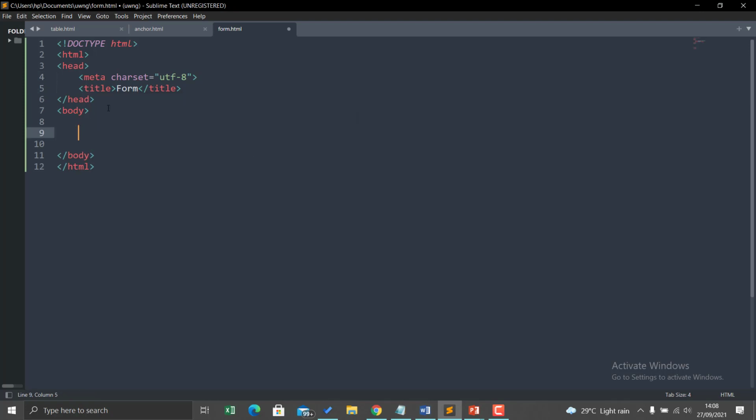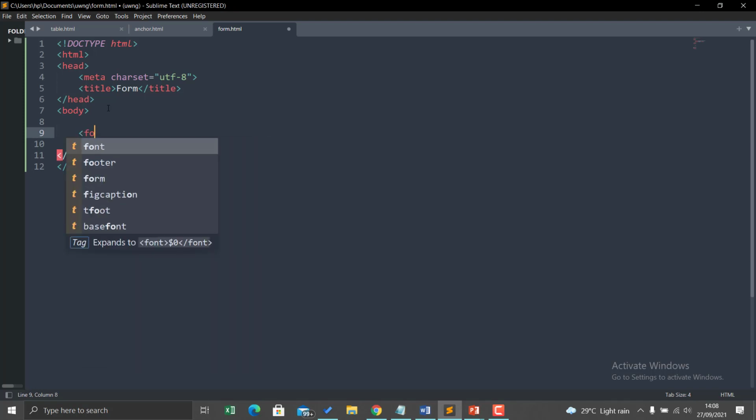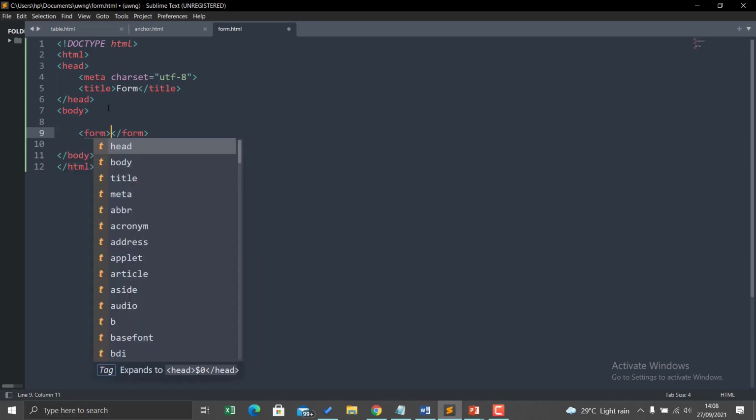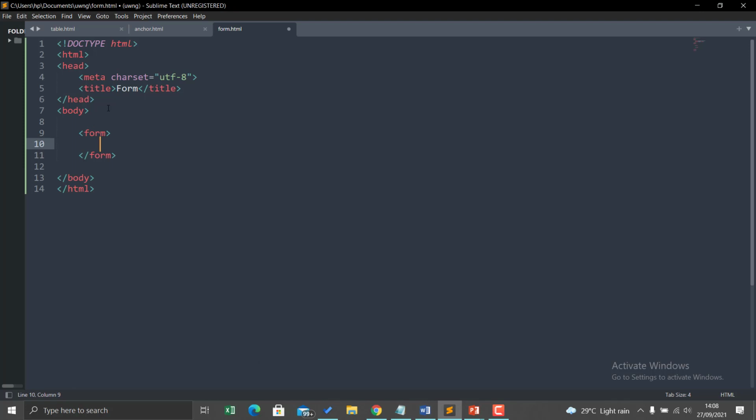Good. So to create a form, the first thing you need is a form tag. That's the first thing you need. This is like a wrapper that holds the different form elements. Now let's save this, open it in our browser and see what we have. First of all, we're going to have nothing, just an empty page. That's it.